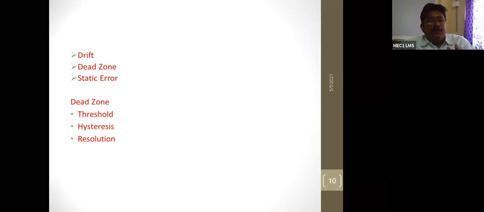That means whatever the input changes, automatically the output also changes. That is one condition of drift. Another condition: the input is the same or constant, and the output variable changes with respect to the change in time. You can simply remember this. So now you got the drift definition, right? And the next, dead zone.